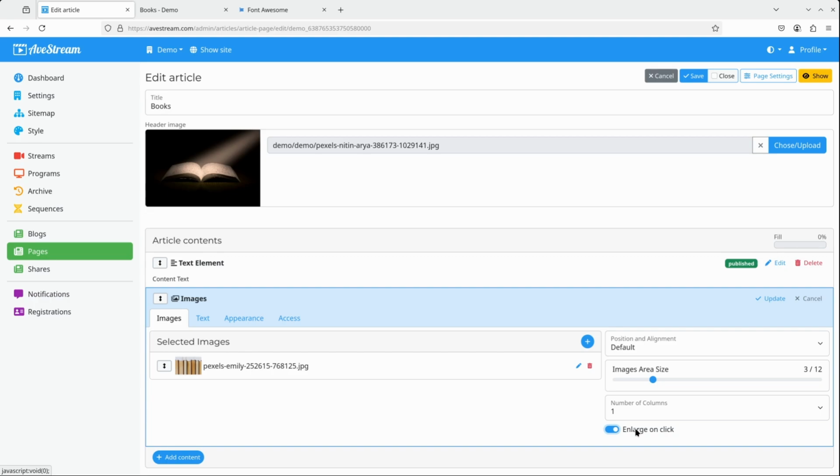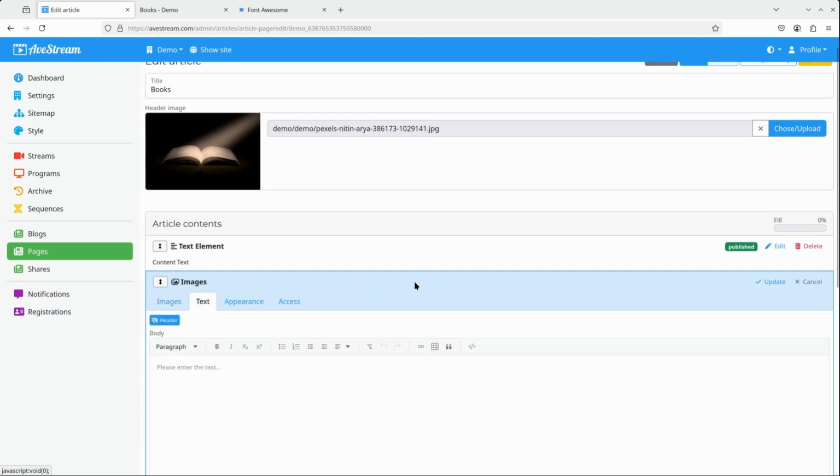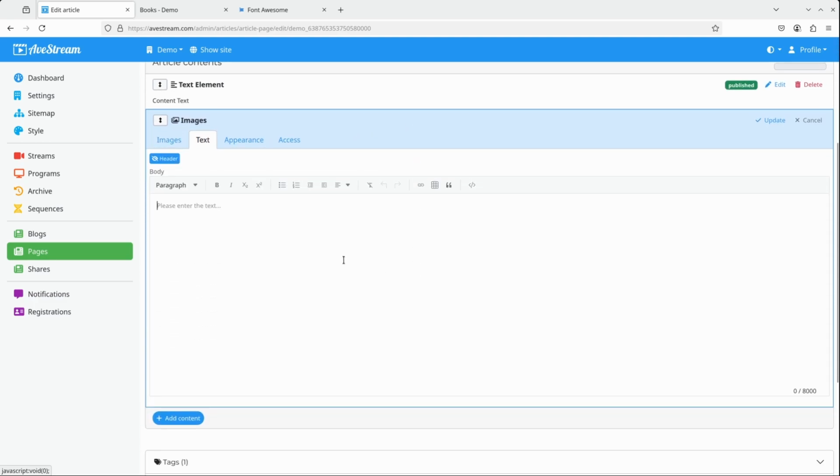Many content elements include a simple text editor. This editor offers limited formatting options, to maintain consistent site design.